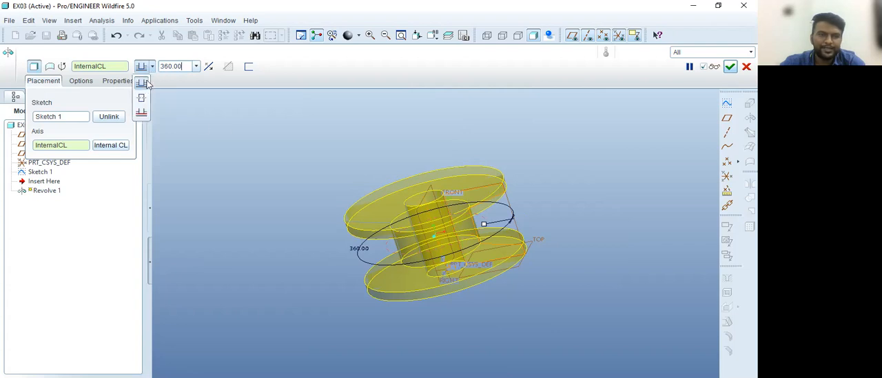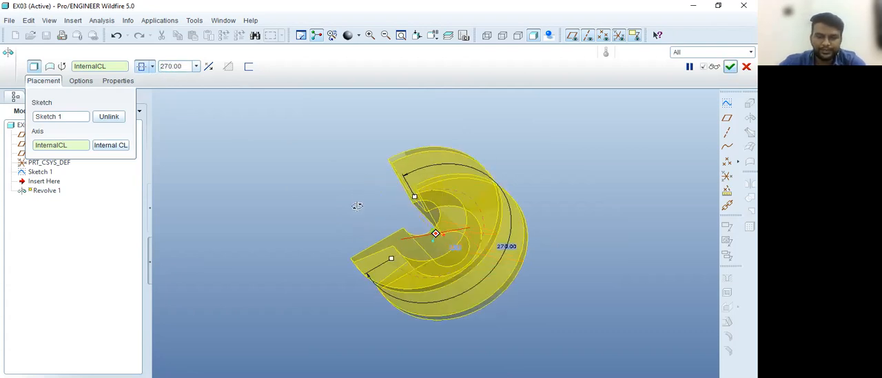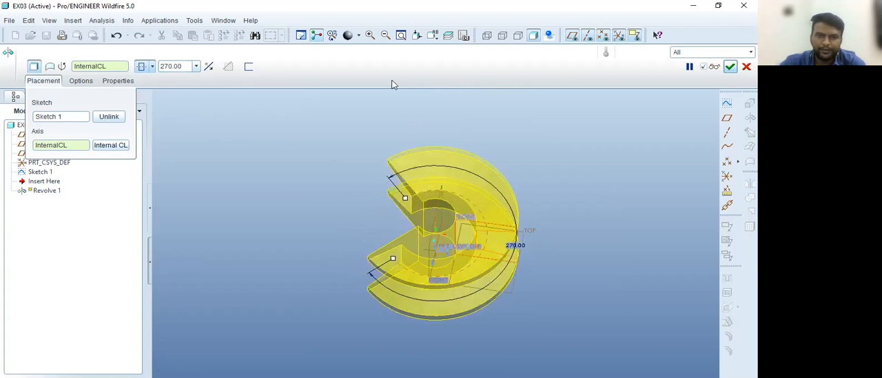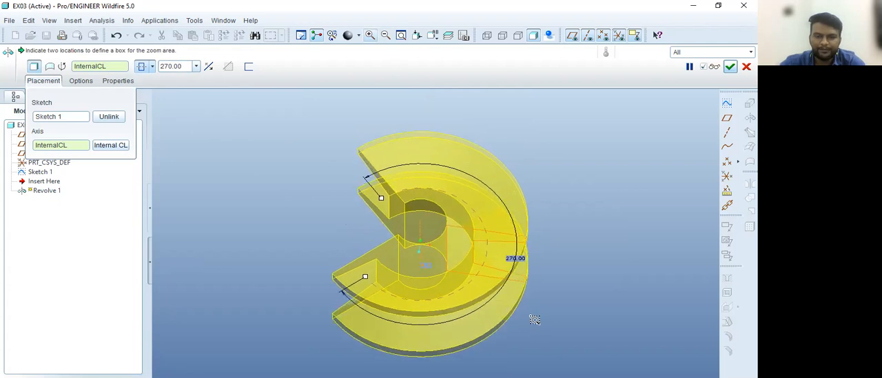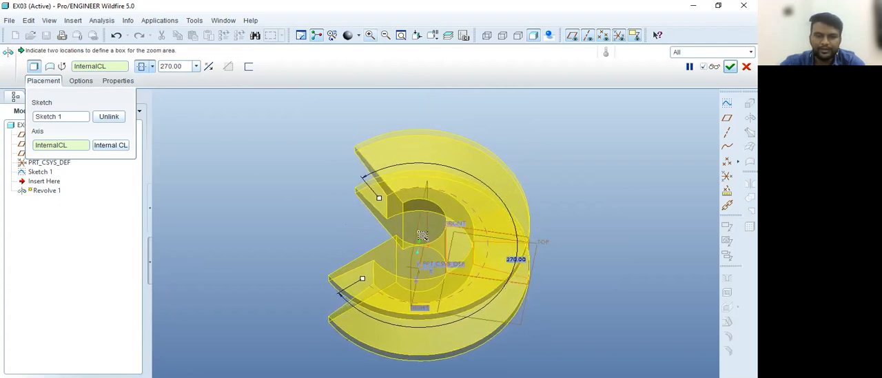If you select the second option, it will revolve equally on both sides. If I change the angle, you can see the change. So 270. So here it is revolving 135 on one side, 135 on the other side.